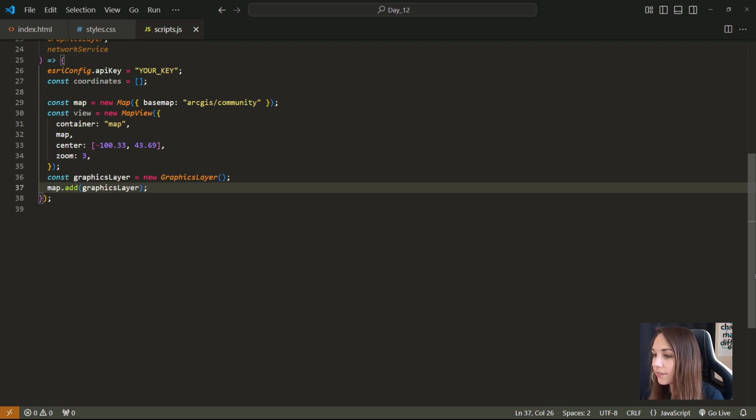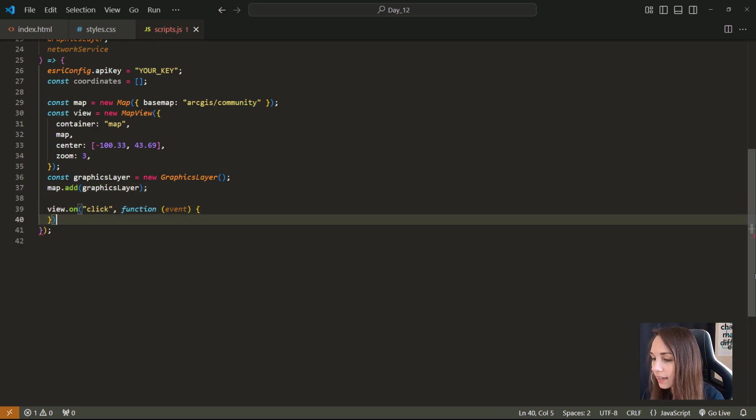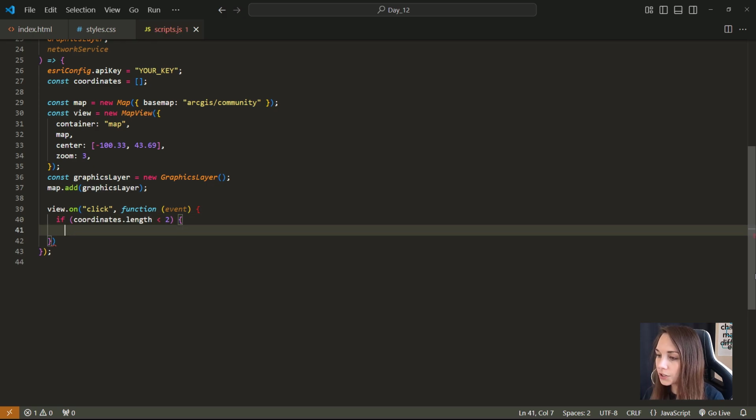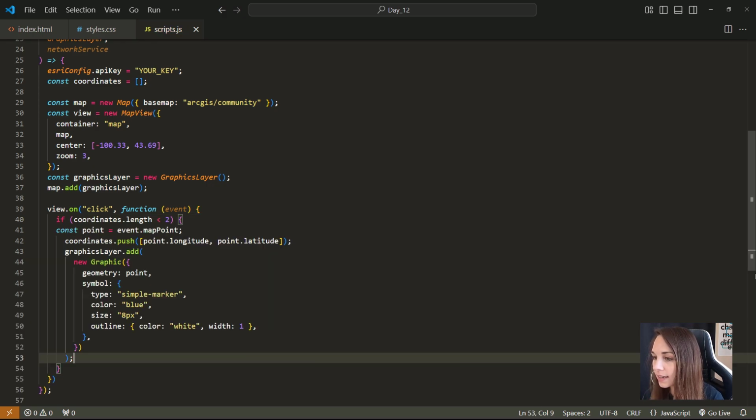Next, I'm going to create an event listener, which will listen for clicks on our map. We'll then check if coordinates.length is less than 2 to make sure we've collected only 2 points. When the user clicks, we will get the map point and store its longitude and latitude in the coordinates array. We'll then create a blue marker on the map at the clicked location using the map point's coordinates and display it in the graphics layer.